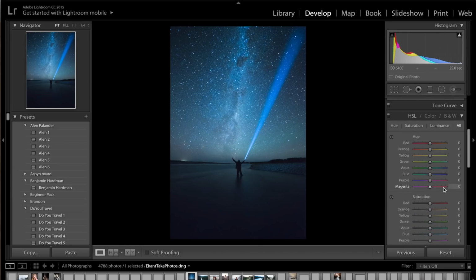Okay, so you close that up, and now we're on to the HSL slider. So hues on the HSL slider allow us to change the colours of each colour in this image. Now, you'll see in this image, mostly we just have blues, greens and aquas, so we're not really going to be adjusting any of these other ones.